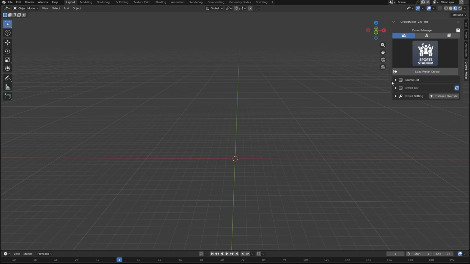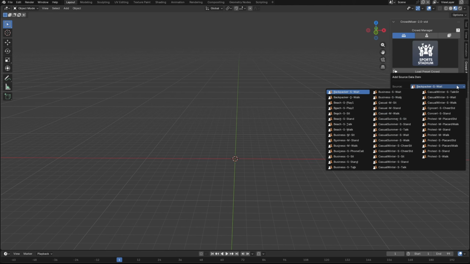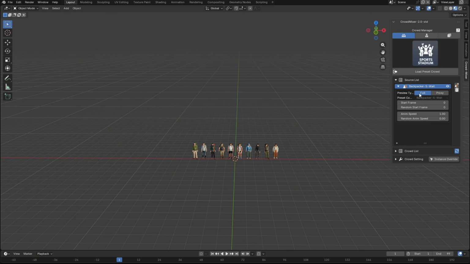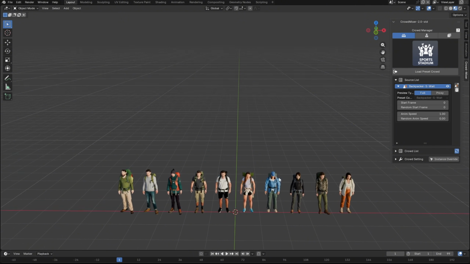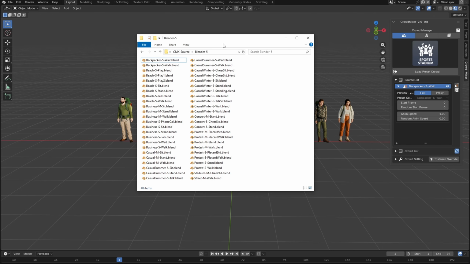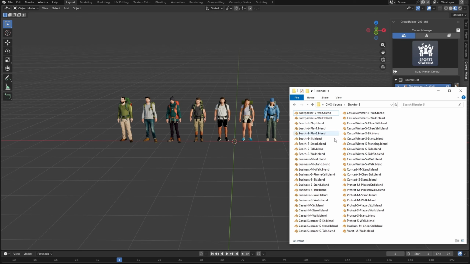Below that is the source list. You might be wondering, what exactly is a source? Simply put, a source is a collection of characters prepared for use in the crowd system. Crowds don't pull data directly from character customization. Instead, they use source files that have already been prepared and built. You can think of a source as a ready-to-use character library for your crowds.